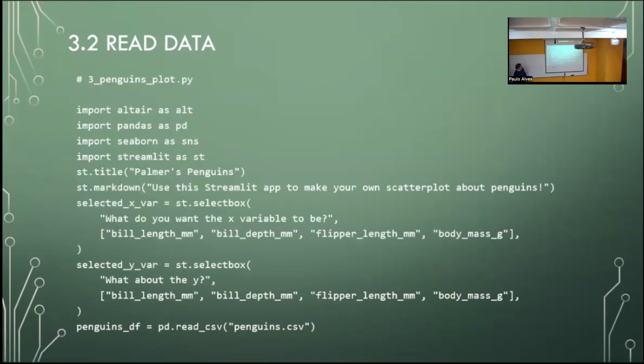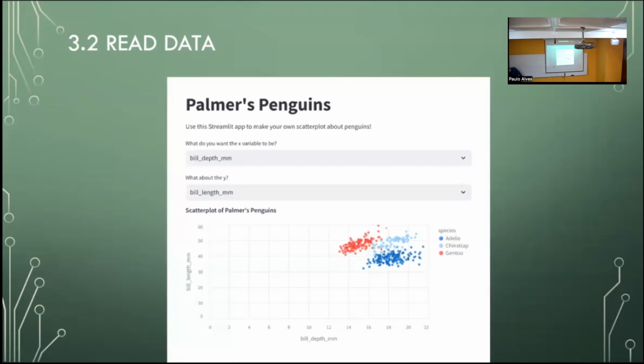So how is the code organized? You can see here the title, Palmer penguins, and the markdown with the size that is smaller. Okay, Palmer penguins bigger, and this one is smaller.